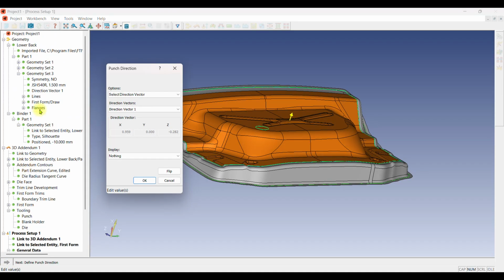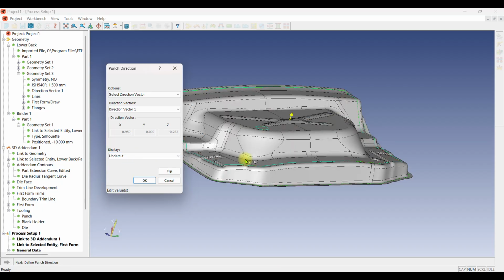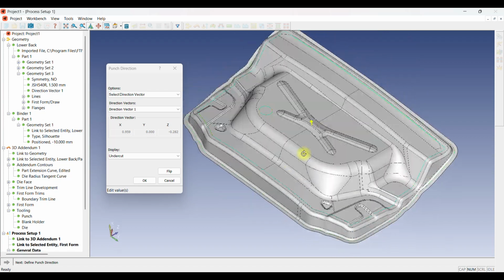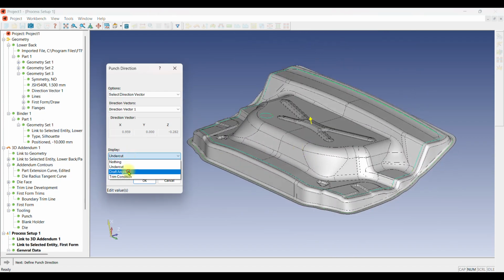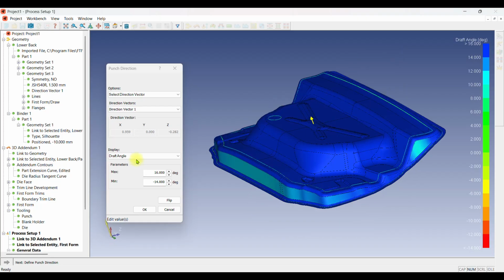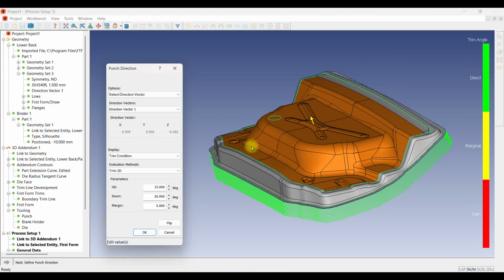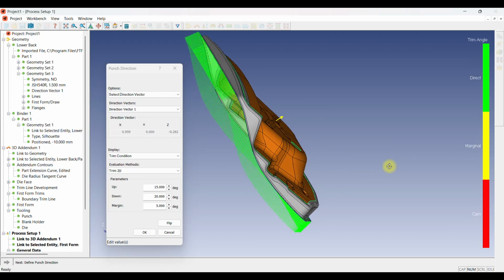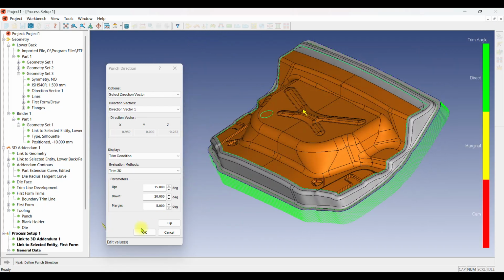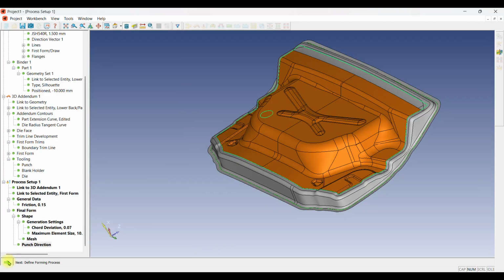Okay, next we're going to define the punch direction. We have to use the direction vector that we defined before this, and then maybe we can check again for undercut, something like that. You see in here, okay, it's good, there's no undercut. And how about draft angle? This is the analysis of the draft angle. Okay, and then the third is the turn condition. So the turn condition is like this one. Okay, good. Next we're going to define the forming process.